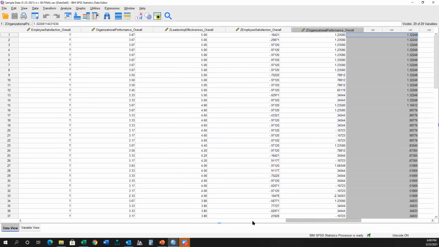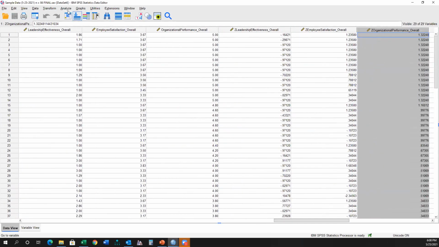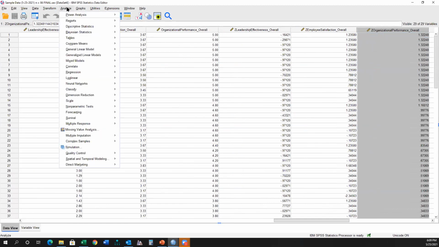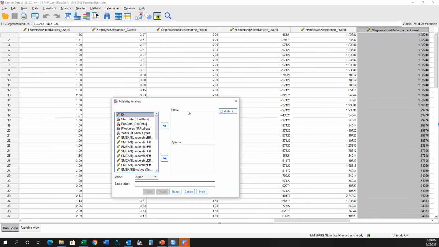Okay, the next thing was to check for reliability or internal consistency. To do that, we are going into Analyze, Scale, and Reliability Analysis. Cronbach's alpha is what we are doing here, and Cronbach's alpha gives you a measure of how consistent participants are in responding to your survey. So essentially, the higher that value, the better.